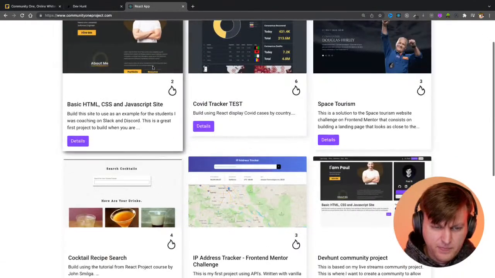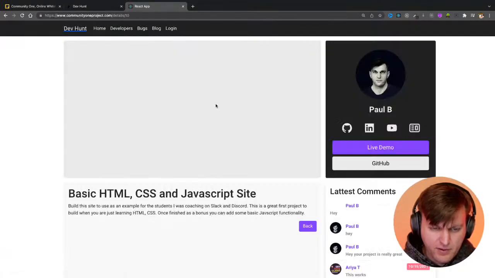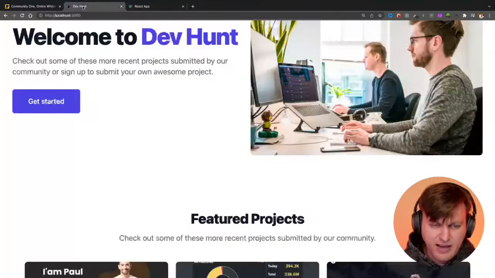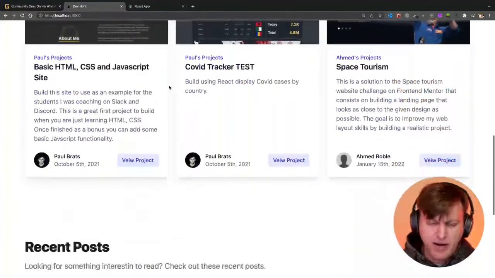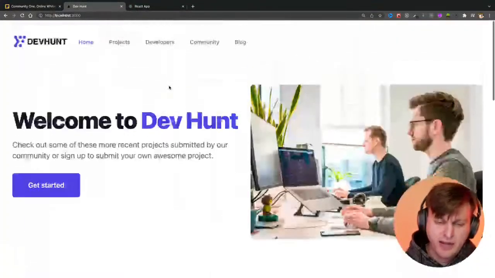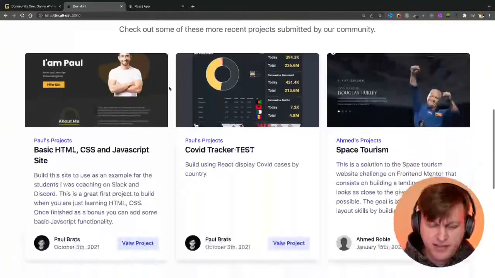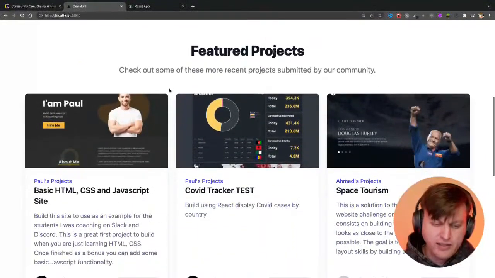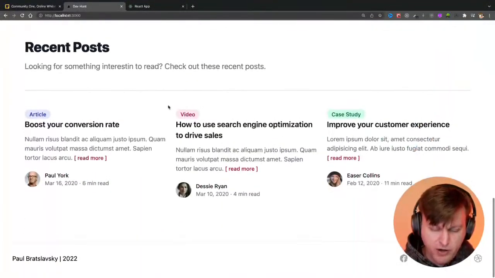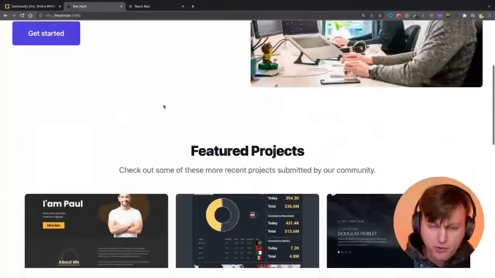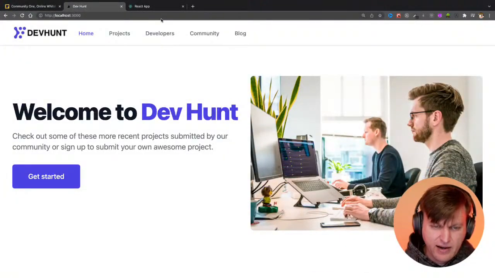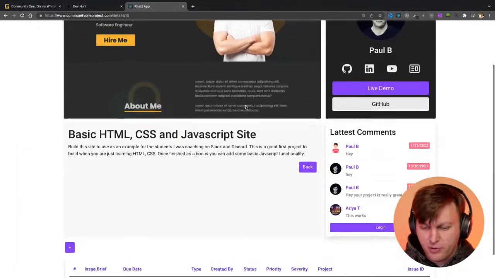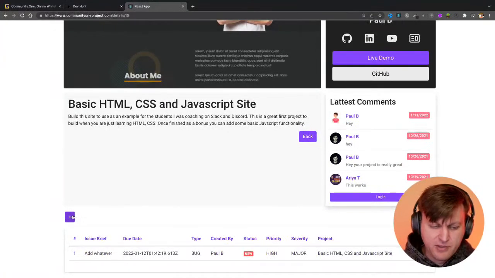This is built with React.js, and it's pulling the same data from this API. So basically I have one Strapi API, but two different applications. This is going to be the front-facing website for the Dev Hunt community that I'm building. It will show the blog posts and the different projects people are working on, but it's not going to have an active way for you to manage your projects. That would be our dashboard application, which is this one, where you'll be able to log in as a developer, keep track of bugs, and add comments.